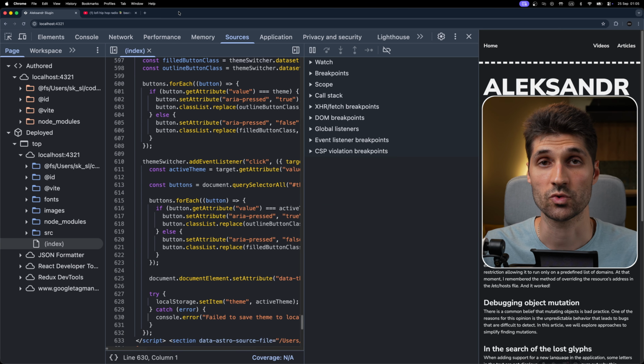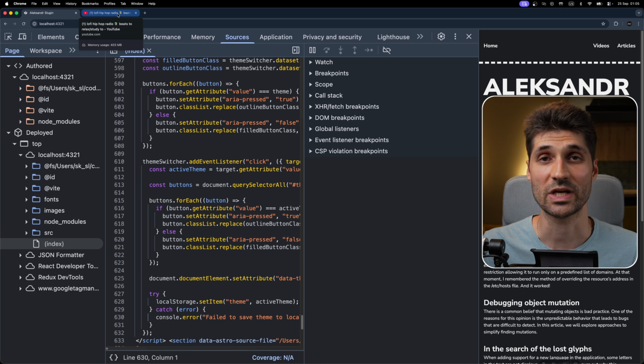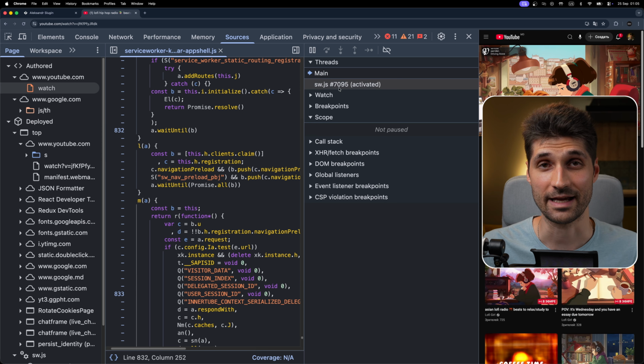The last section shows the list of threads in the application. Right now it's hidden, because the app has only one thread, the main one. To see how this section works, let's switch to an app with multiple threads. I have YouTube open in another tab, so let's go there. Here we can see two active threads, main and sw.js, the service worker thread.